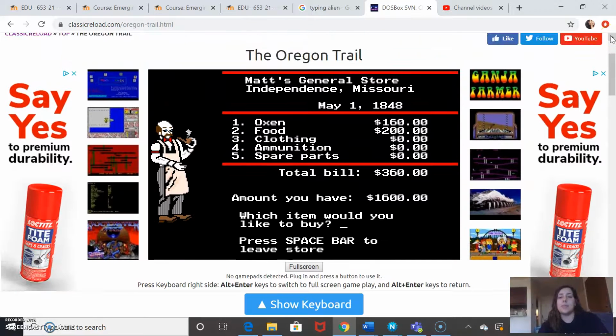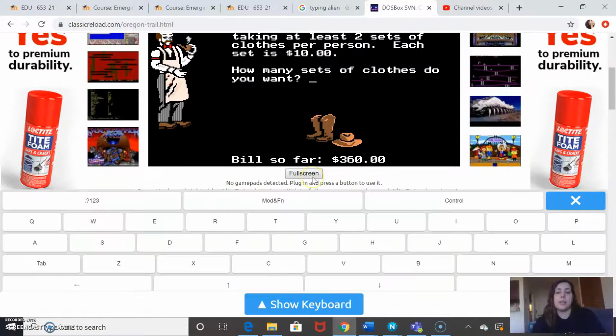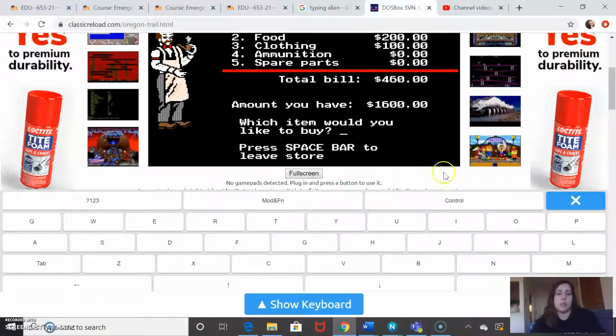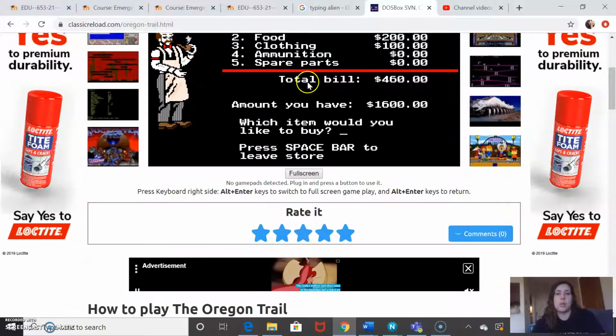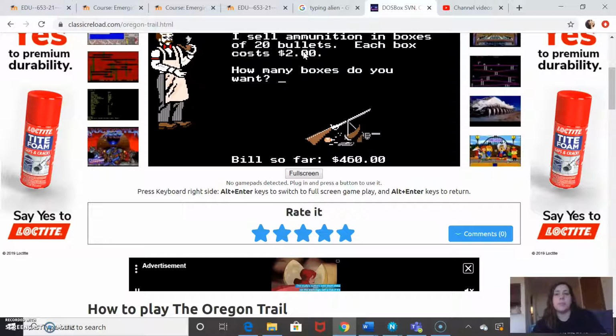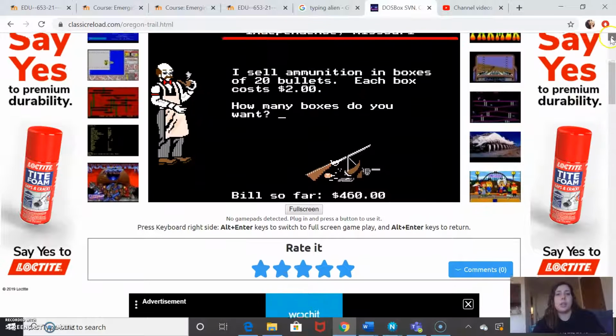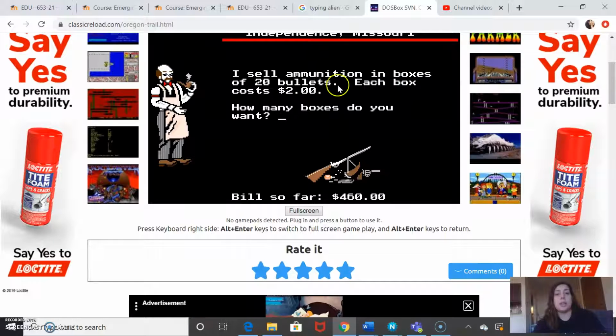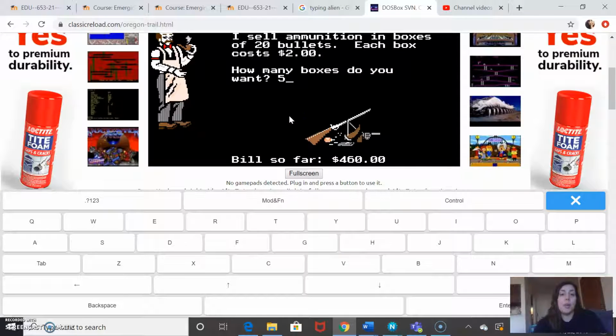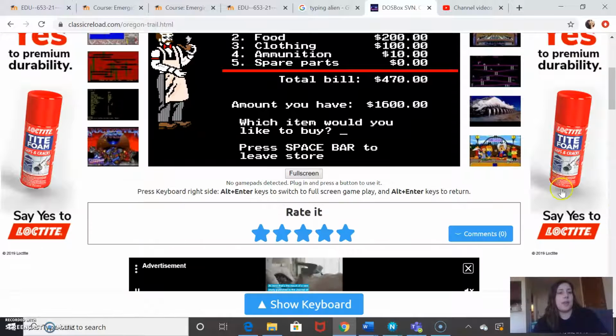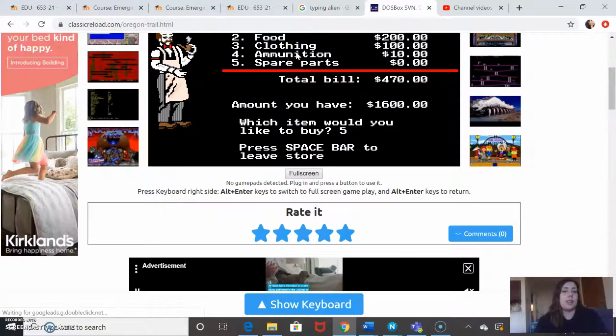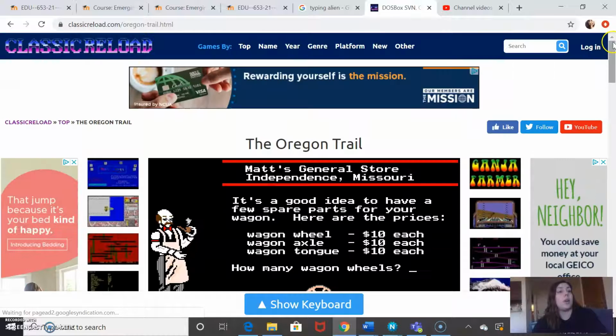When I played this last time, the keyboard function did not come up as often, so I guess it can be a little bit misleading. Ammunition. He mentions that he sells 20 bullets in a box, and it will cost $20. I'm not a really big hunter, so I'm not sure if 5 boxes are going to be enough. So let's just find out, and we can buy more on the way if we need it.